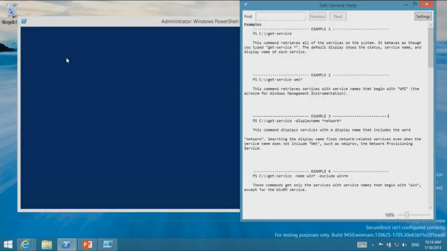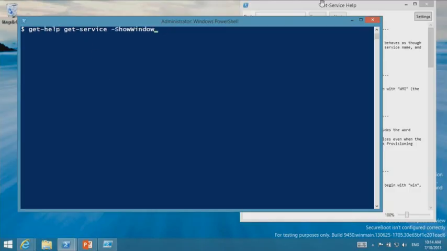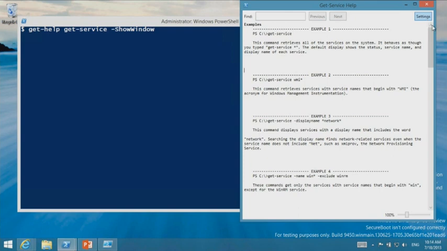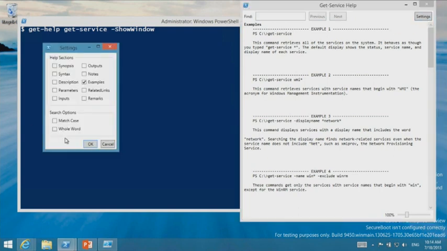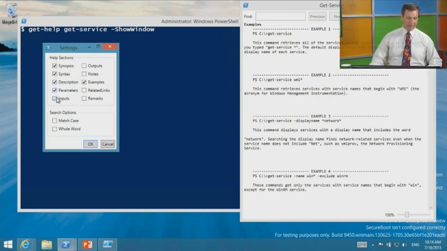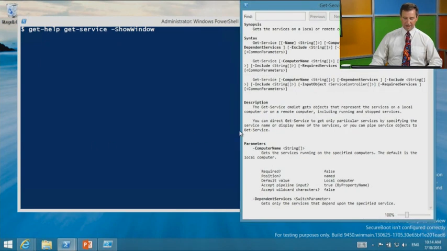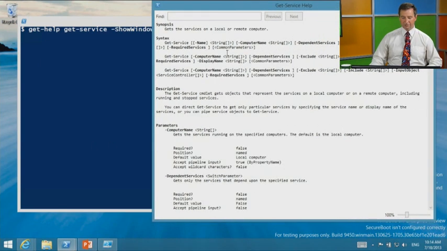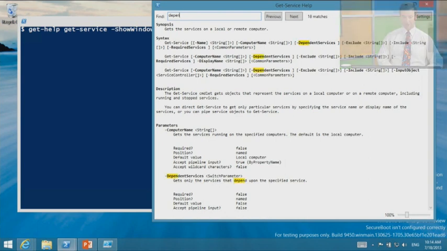So again, that is ShowWindow. And you'll see there's some really fun stuff with ShowWindow. Can I spend some more time on ShowWindow? Yeah, absolutely. Okay, so now let's turn all this back on. So you see it's got lots of stuff here. Now in the show window, you can do things like, you've got to find here, right? So you can find stuff like depend.